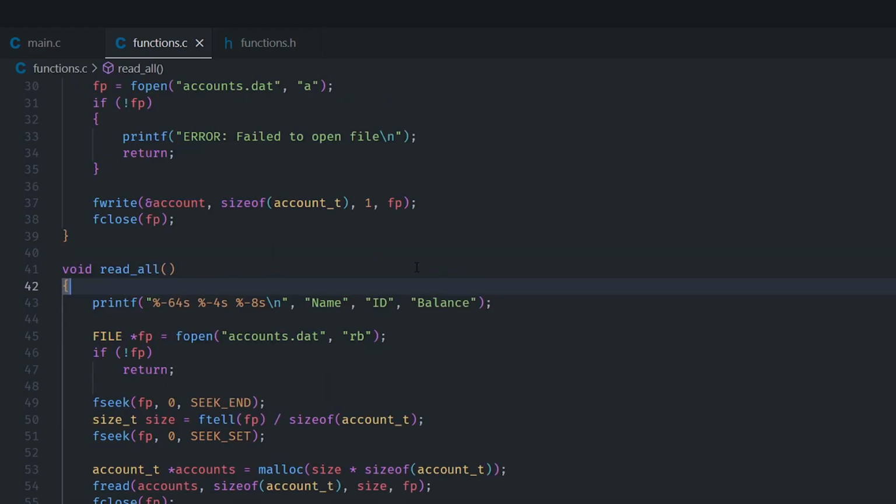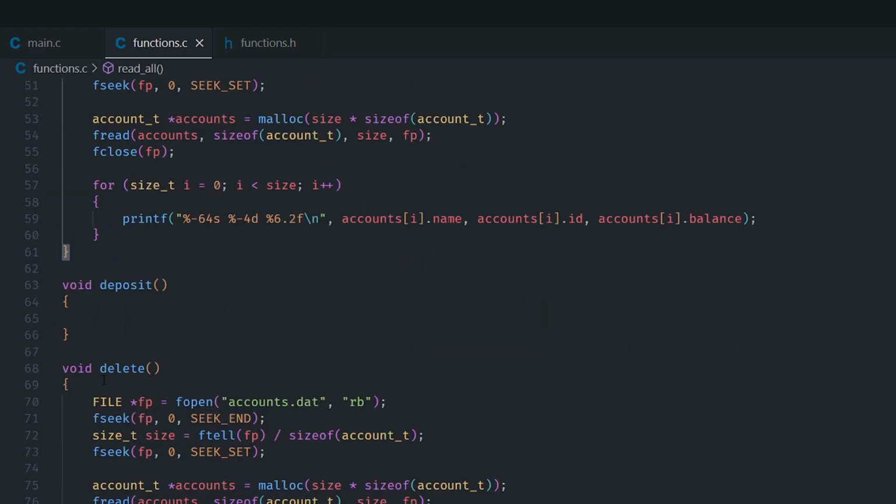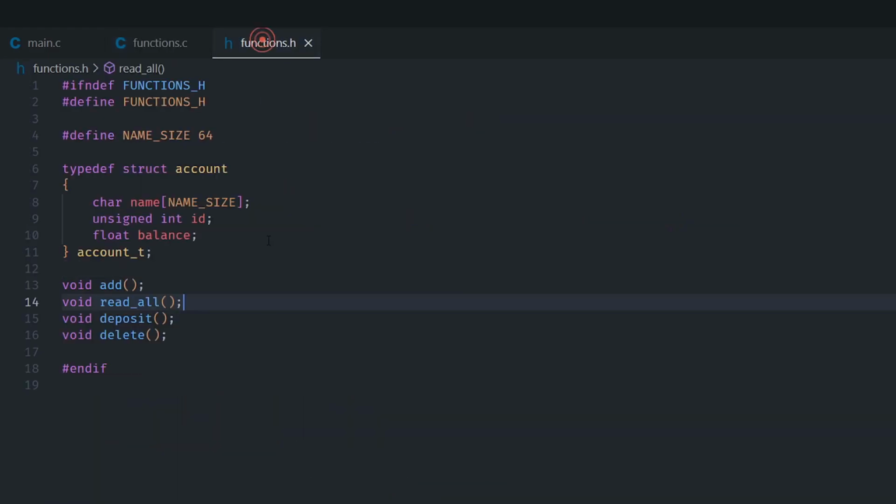Now what you might initially be tempted to do is to just copy the functionality of the read all and delete functions into deposit as well. But copying code is generally bad. If you are copying a single piece of code over and over again, it's generally a better idea to put it in a specific function. So we currently have our functions.c and functions.h files, which consist of all of the functions that the user is actually going to interact with.